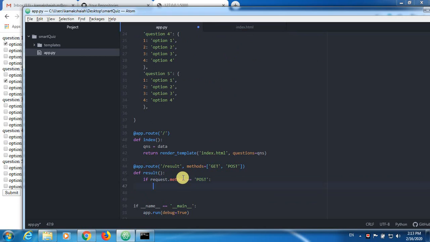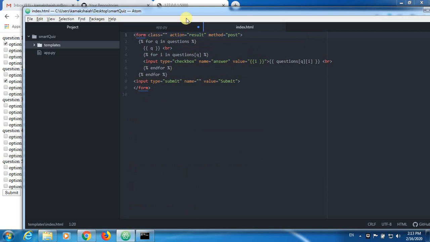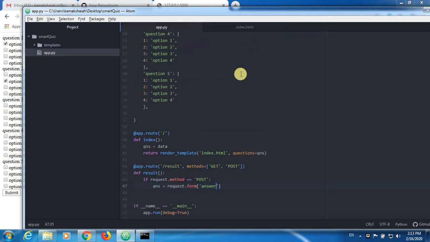If request method is post, then make the answers going to be request form and then answer. Is this answer or answers? Answer. Okay. Now what are we going to do with that answer? We have correct answers. Okay, we call it result. I call it res, because result I can make use of later.